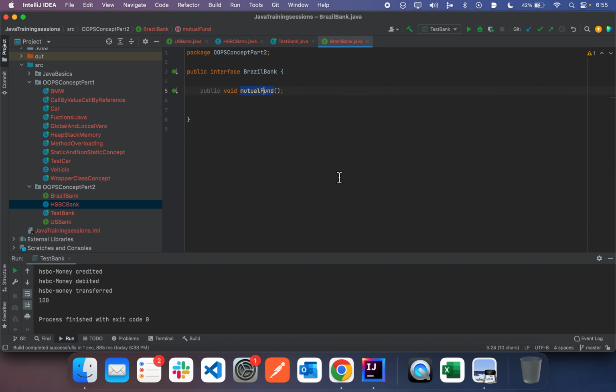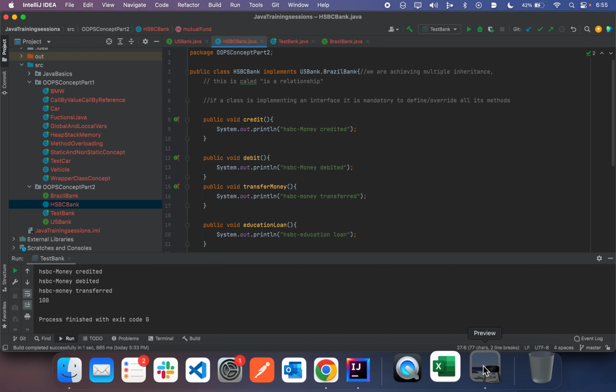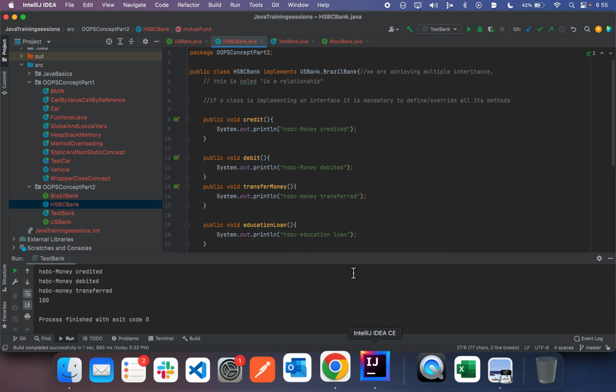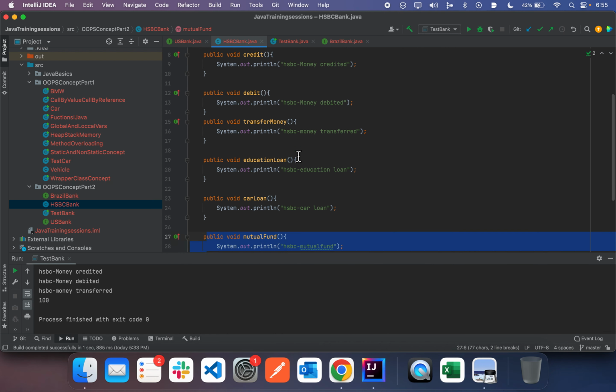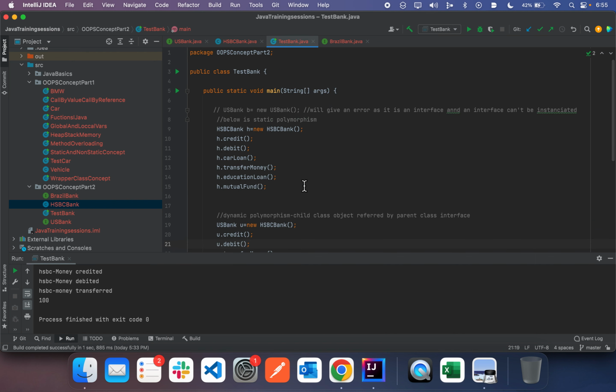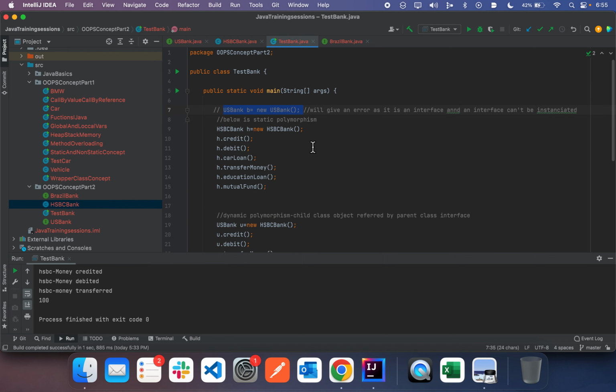So going to the Brazil Bank, it has one method called mutual fund. Because it is there in the Brazil Bank interface, it has to be in the HSBC Bank. It will be implemented by this. Okay, so let's check if it is there. Yes, HSBC Bank is there. Now let's create a class where we will be calling these methods. We cannot instantiate an interface. US Bank is an interface, so we can't instantiate it. It will give us an error.